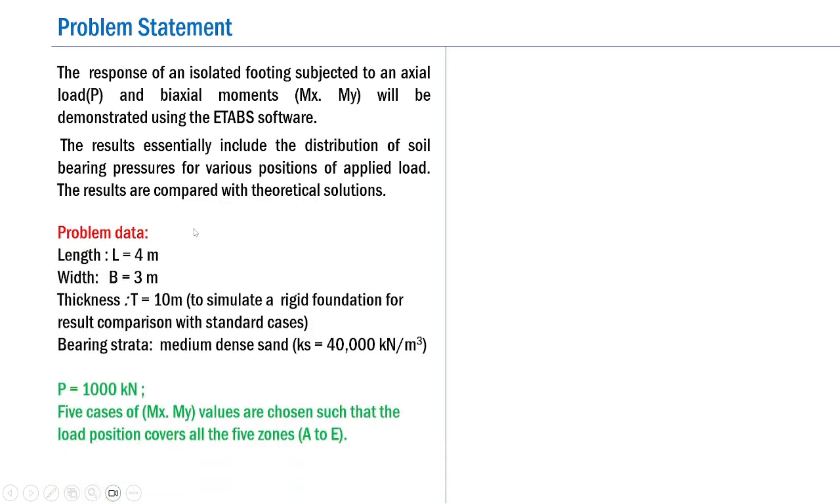So the problem data is something like this. The length of the footing L equals 4 meters and its width is 3 meters. As will be explained in the ETABS tutorial, the thickness is assumed to be an imaginatively large number, that is 10 meters. This is to simulate the rigid foundation behavior so that the ETABS results can be directly compared with the standard cases.